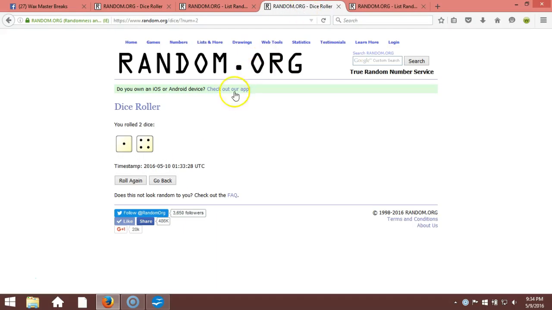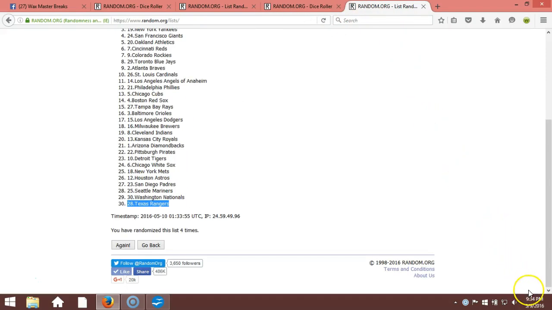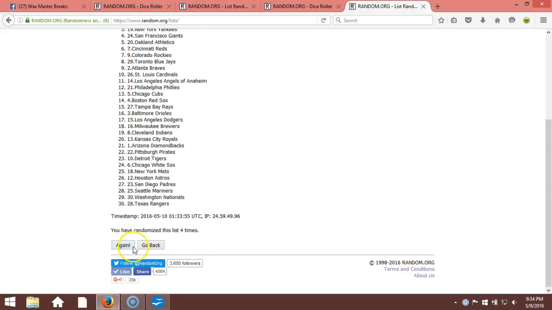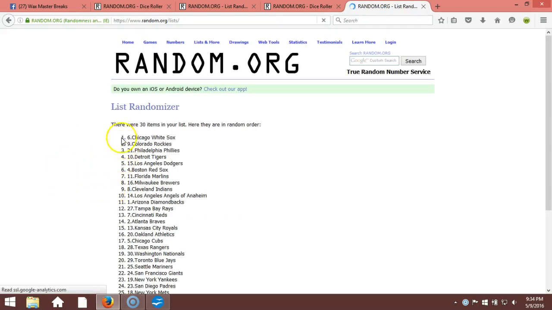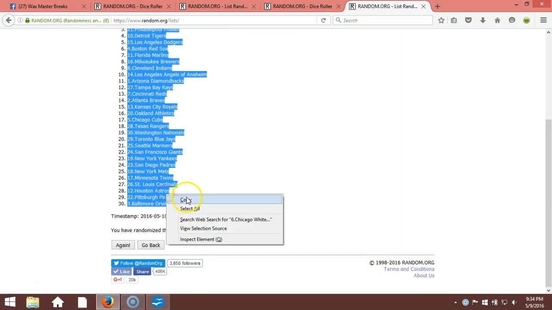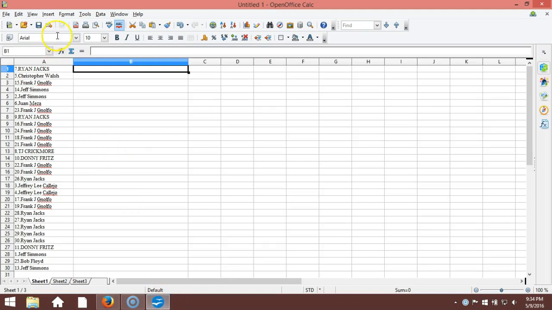After four times, our dice roll is a five. This will be the fifth and final randomization. Timestamp is 9:34 p.m. Eastern Standard Time, New York. Here we go. Fifth time. Chicago White Sox on the top and the Baltimore Orioles on the bottom. We'll copy that. We'll take it to our program. We'll paste it in.